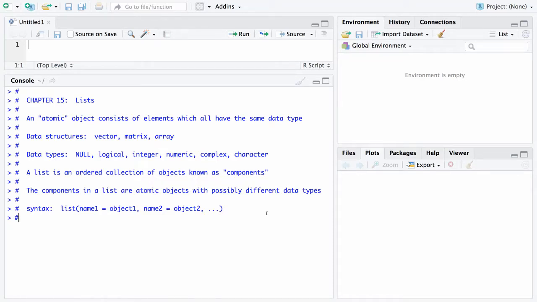Chapter 15 introduces a new data structure that is known as a list. To review, an atomic object consists of elements which all have the same data type. So that data type might be, for example, all logicals or all characters. The data structures that we have seen to date are a vector, a matrix, and an array. All of these are atomic data structures. They will create objects which are atomic, and all of the elements have the same data type.